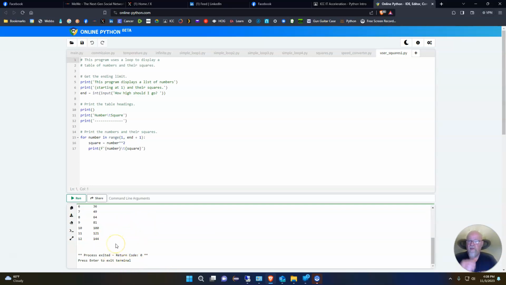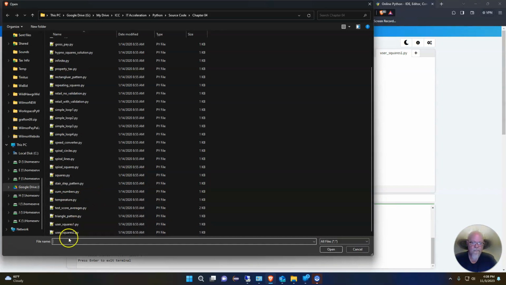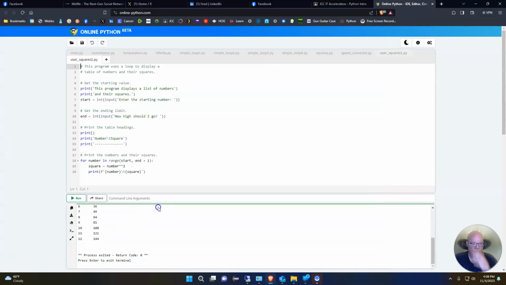Now let's let the user decide where you want to start and where you want to end. So let's open up user squares 2. And here we're asking this, so again, it displays the numbers and squares. We got start. We're going to enter a starting number, convert it to an int, throw it into start. End is equal input. How high should I go? We've seen this in the last one. Convert it to an int, put it into end. And then we're going to print a blank line and then print number and square and then the dashed line.